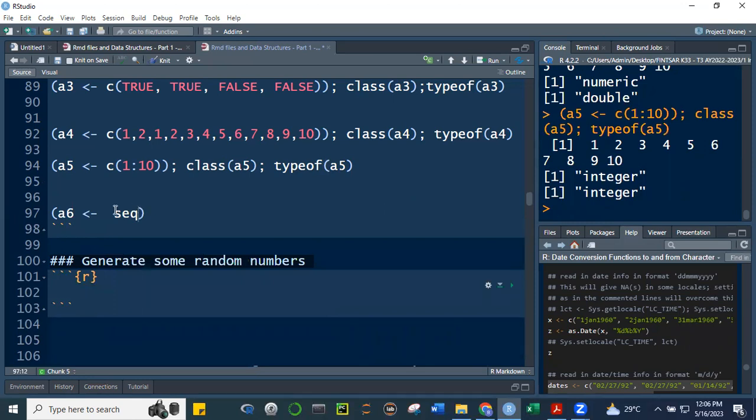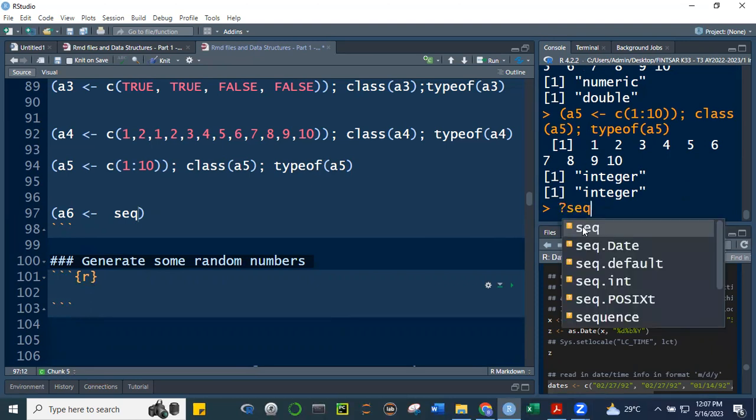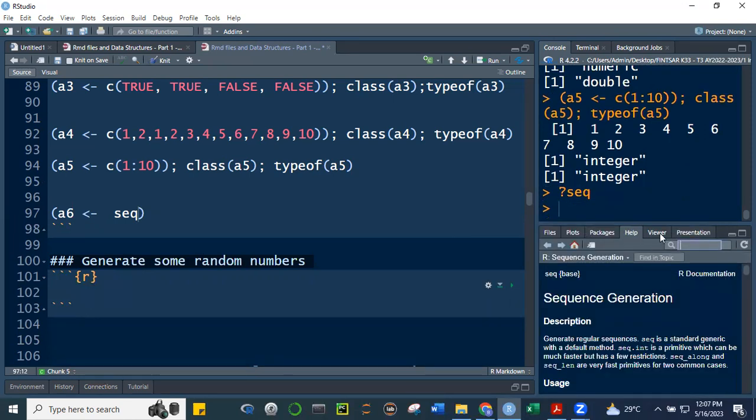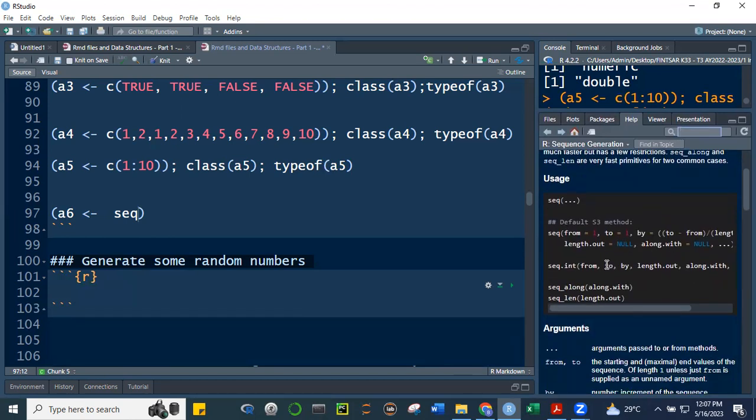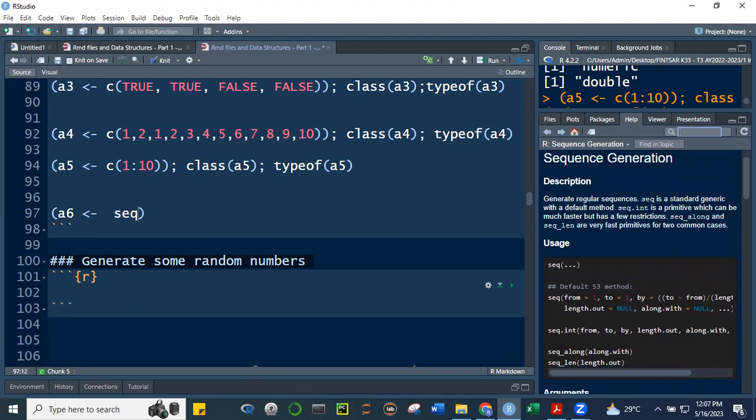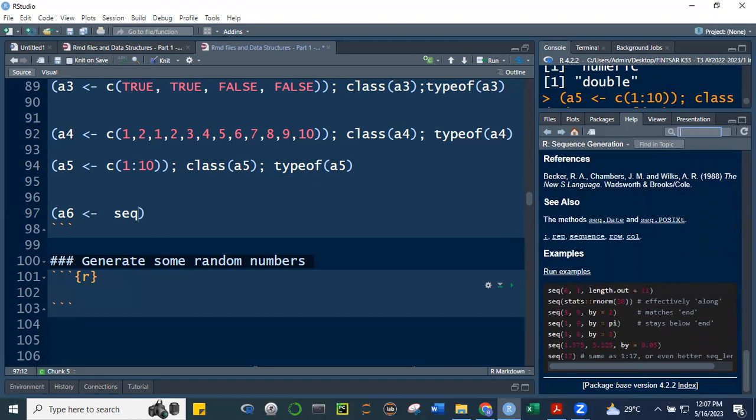Okay, if you want to know more about a particular function, the best way really is to use the help function. Yan, question mark and then sequence. Okay, control enter and then look at the help. Yan, sequence generation. And then it will explain the syntax. Okay, ano daw ginagawa nito? Generate regular sequences. Sequence is a standard generic with the default method. Itong pwedeng sequence that integer, no? So integer ang i-generate nito. Okay, so may mga examples dito which you can use.